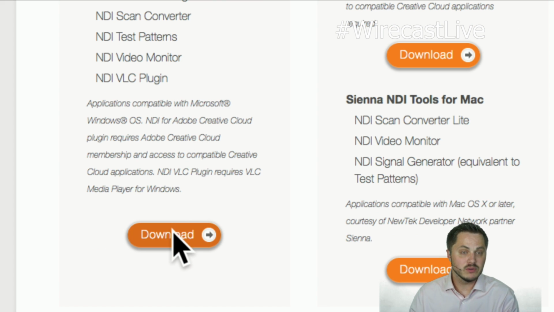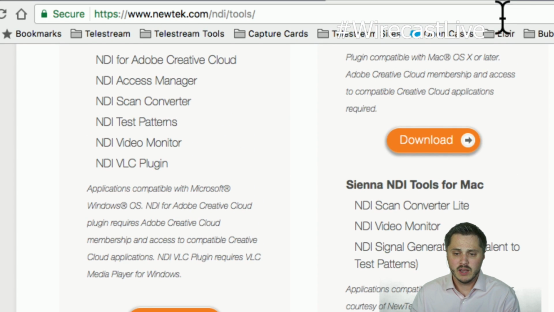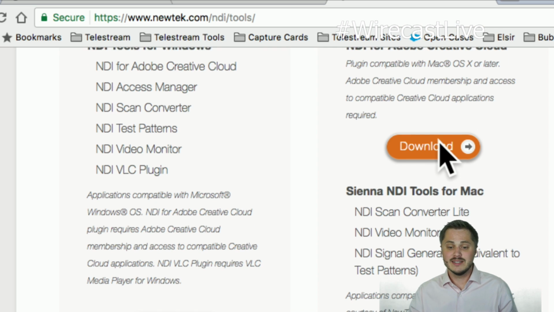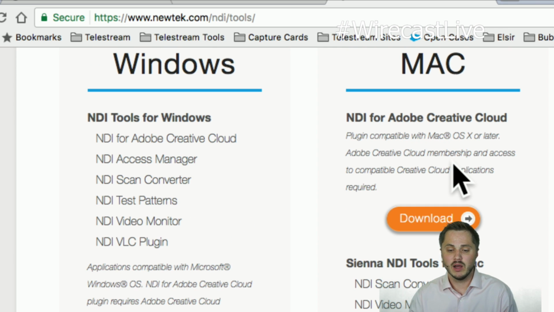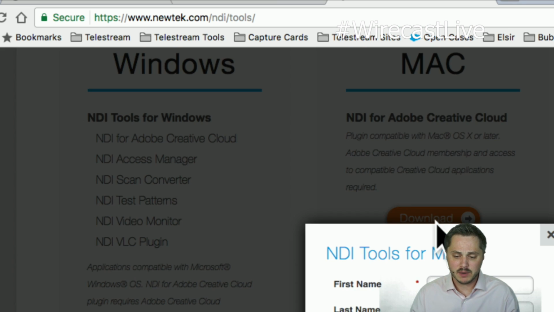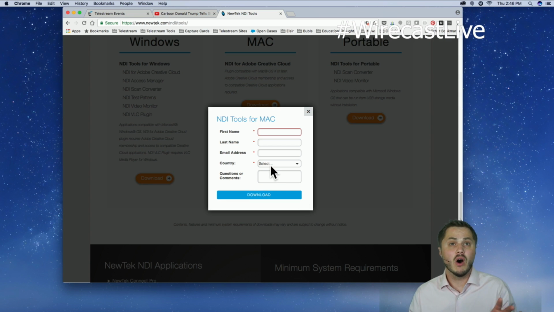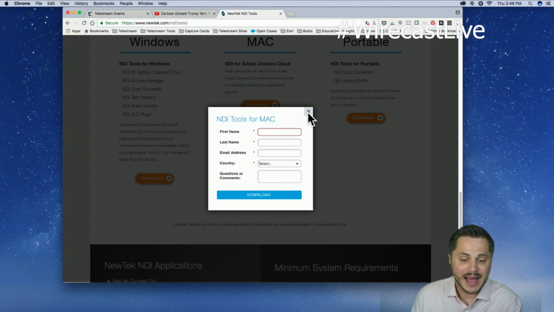It's free to download, whether you're on Windows or on Mac. In my case, I'm on a Mac, and I do recommend you download the NDI program for Adobe Cloud. I've already downloaded it here, and it will install on your computer as basically a background plugin for your Adobe apps.